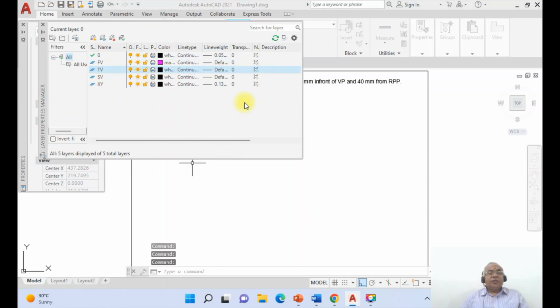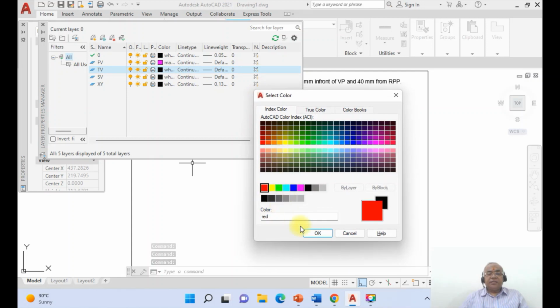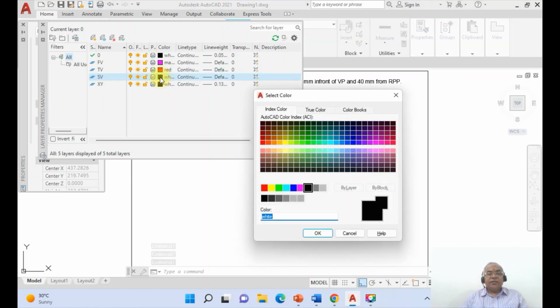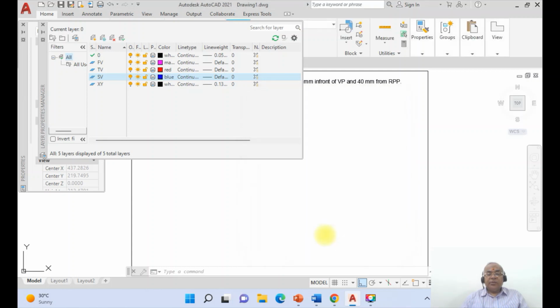And the top view is going to have the red color. You take that. So for the side view, on that color portion you just click over here. So that is what I need to change. And then go to blue and say OK. And then the XY line should be of 0.13.